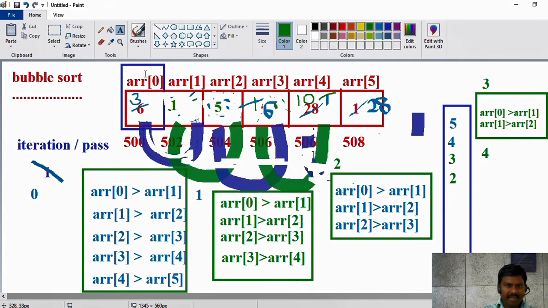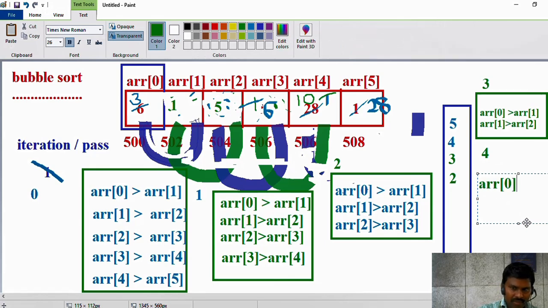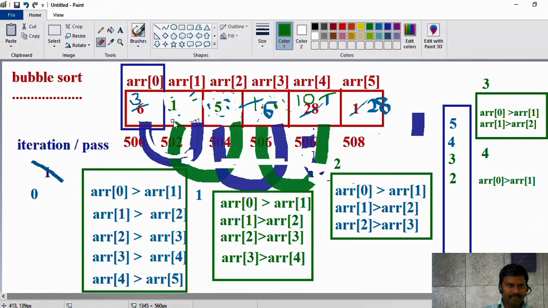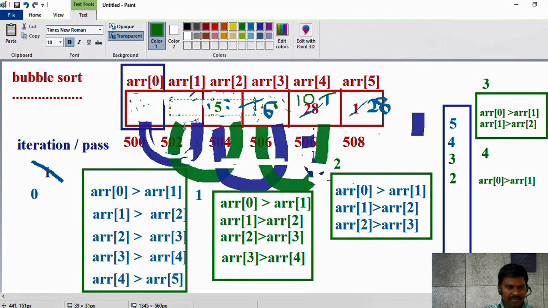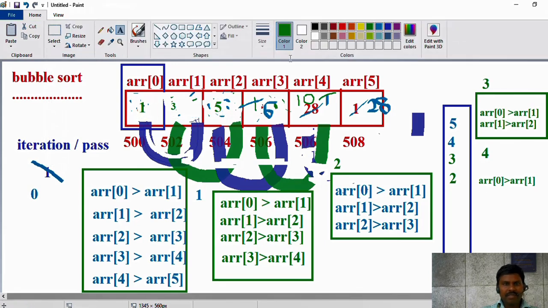you have to compare arr[0] and arr[1]. If arr[0] is greater than arr[1], this condition is true, then you have to shift these two values. arr[0] is 3, greater than arr[1], yes, condition true, then you have to shift these two values. So this value is 3, this value is 1. Here the number of comparisons is 1.